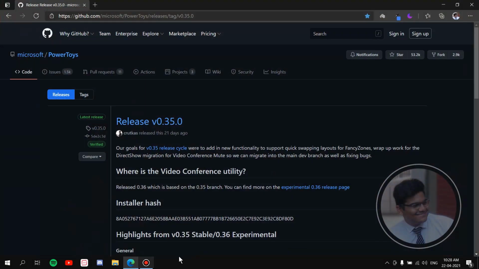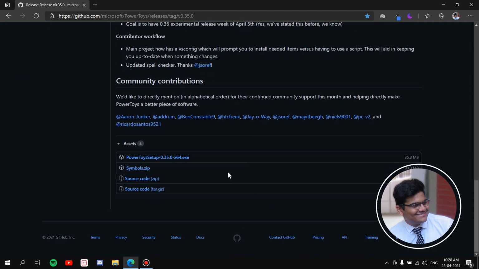Right, so first of all, we'll open the browser, go to GitHub, Microsoft/PowerToys. Here, we'll go all the way down. See this application PowerToys setup, which is just 35 MBs. Now, this link is in the description, you can access it there. So just click on it.